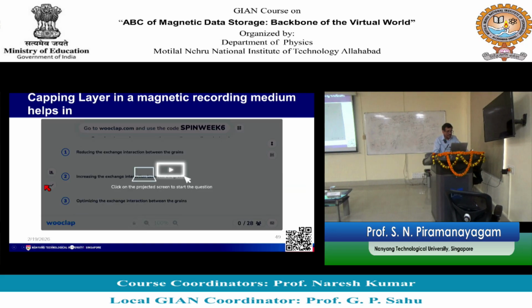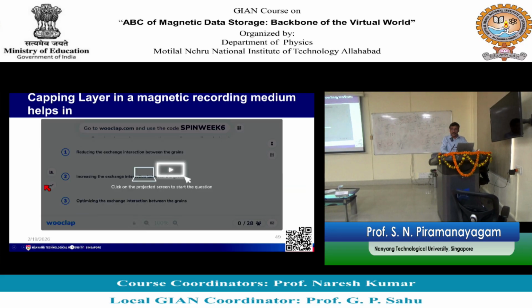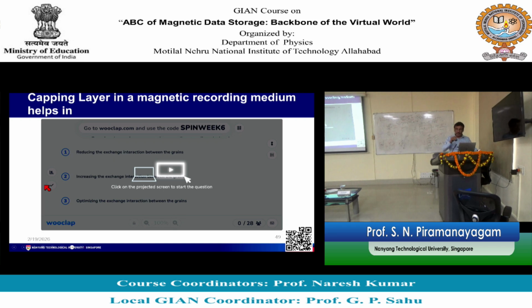Okay, this one I didn't teach. So, we also have a capping layer on top of all the magnetic layers for some purpose, but we will not go through that detail.